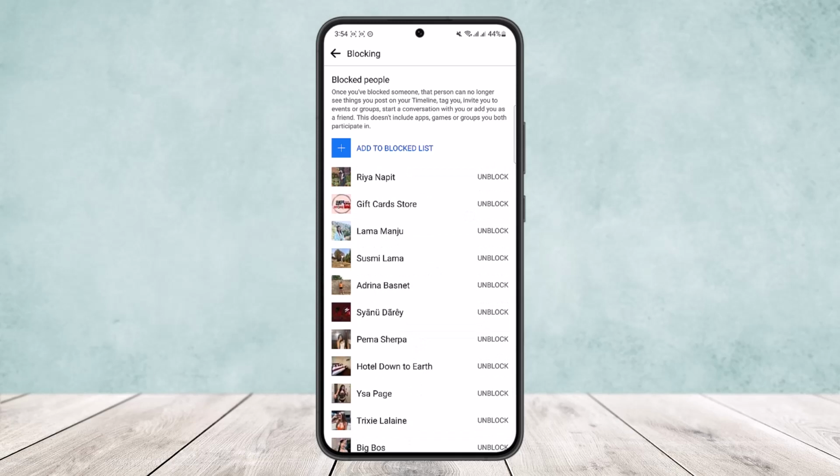Now to unblock someone, what you can do is simply tap on the Unblock option that you can see along with the username. Now at the left hand side you'll be able to see the username, and at the right hand side along with the username on the same line you'll be able to see the Unblock option.